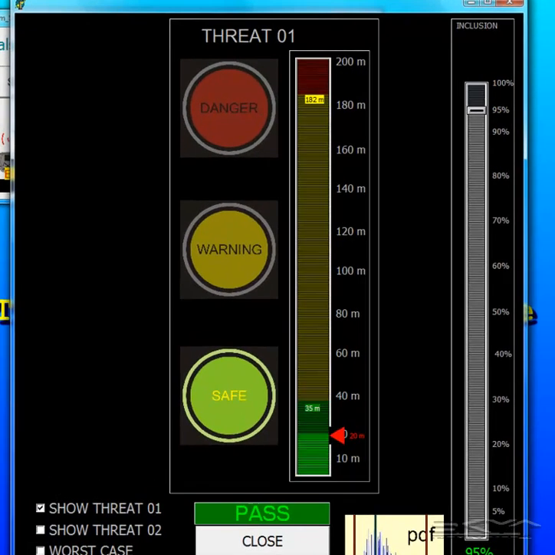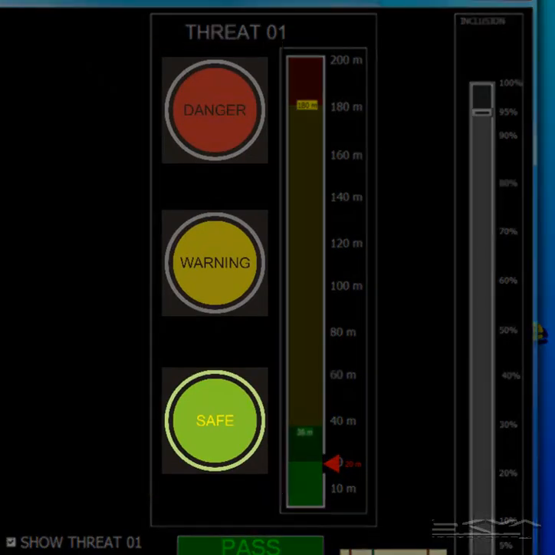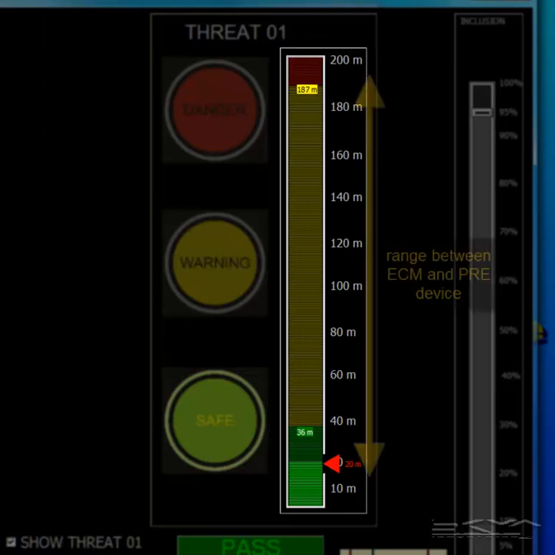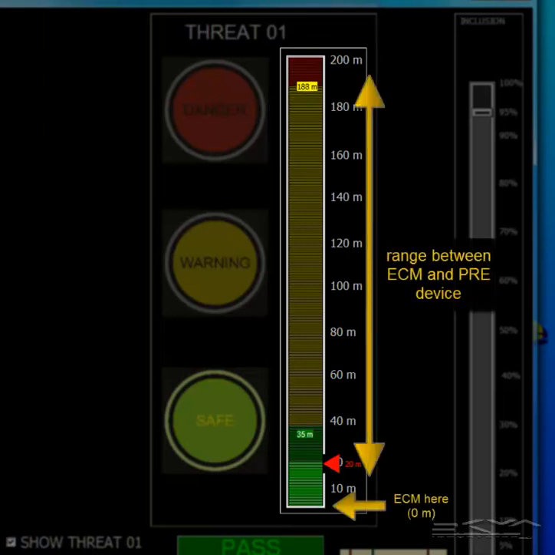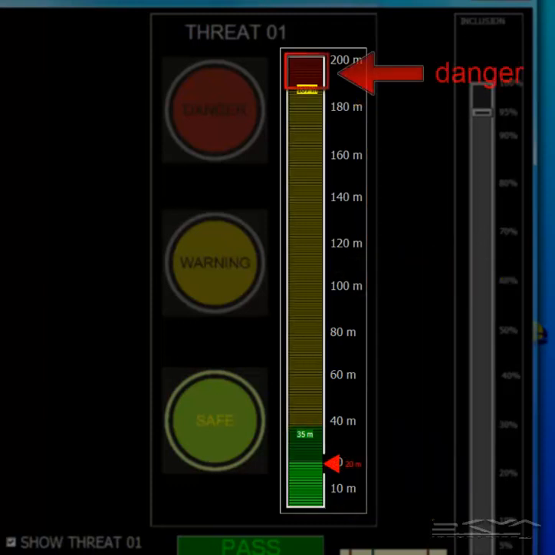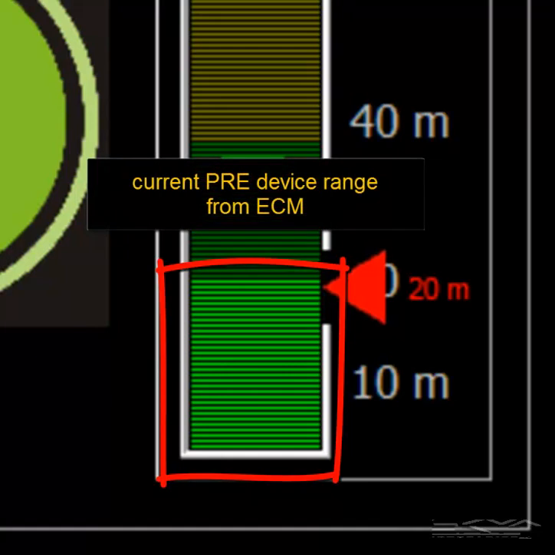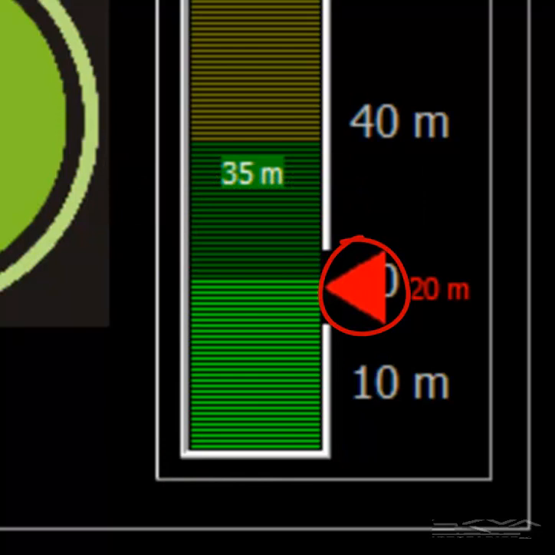On the left side, the main features are three panel lights indicating the safety at the PRE device's current location: green for safe, yellow for warning, and red for danger. To the right of the panel lights is a thing called a level bar, which represents the range between the ECM system and the PRE device, measured in meters. The level bar is divided into green, yellow, and red partitions, which have the same meaning as the panel lights. The highlighted part of the level bar indicates the current PRE device range from the ECM system, which is also indicated by the red needle. The numeric position of the needle is indicated by the red label beside it.